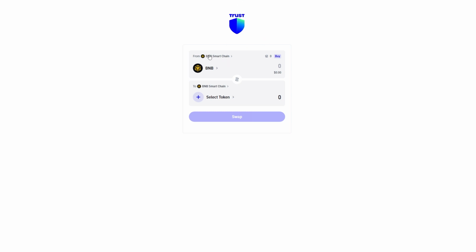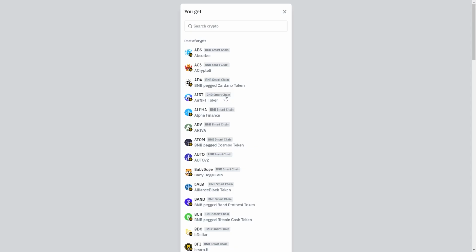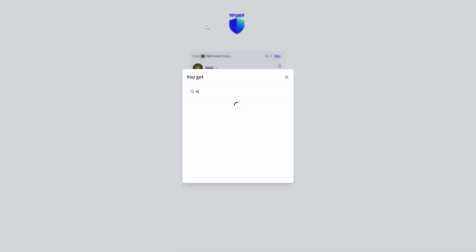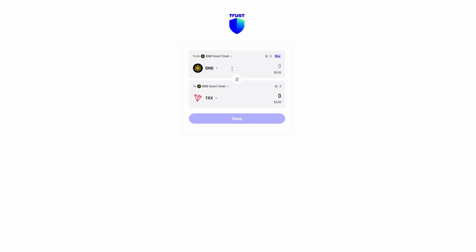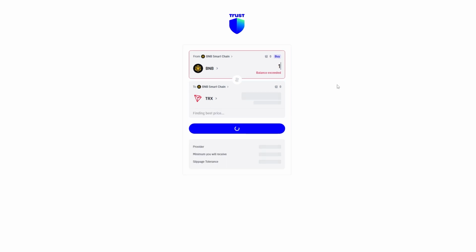So let's just say we were on the BNB smart chain and we had BNB in our wallet. What we could do is choose the token below and click select token. And we want to search for Tron. Tron is actually TRX. So if we search for TRX, we'll be able to find this one here on the BNB smart chain. So if you had BNB on the BNB smart chain, you can simply choose how much you wanted to buy, and then you will receive TRX on the BNB smart chain.